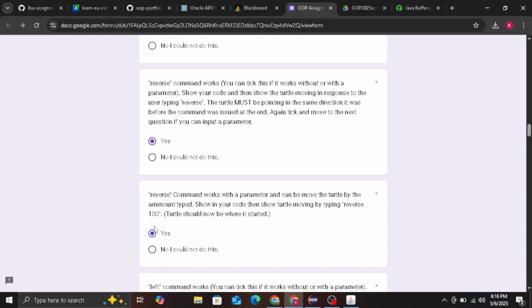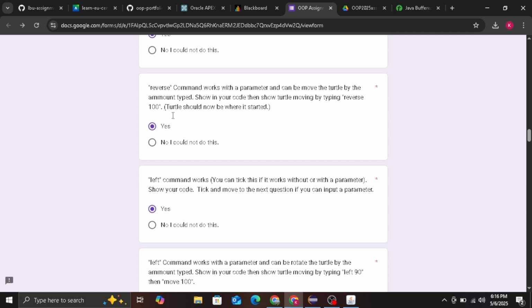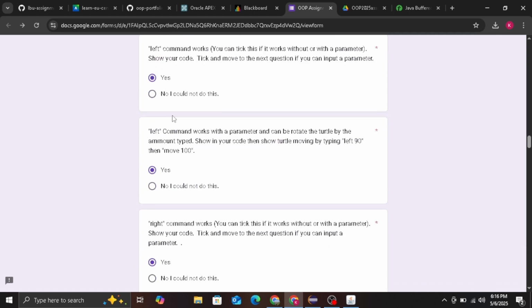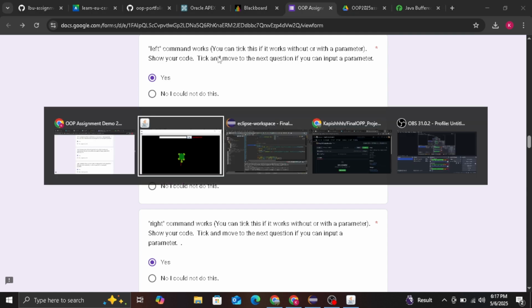So yes, I have used it properly and both commands satisfied my code. Moving to the next question. Left command works. You can tick if this works without or with a parameter. Show your code. Tick and move to the next question if you can input a parameter.